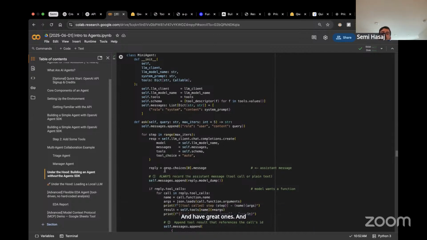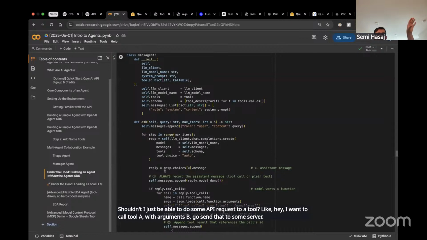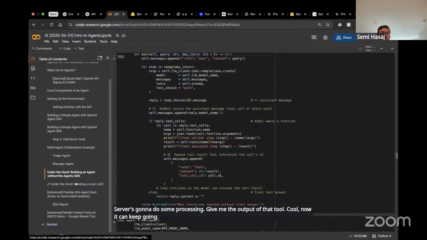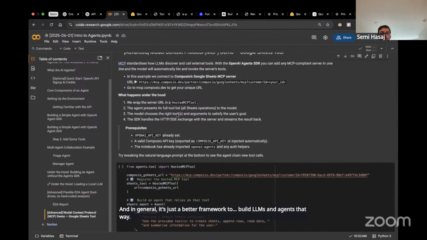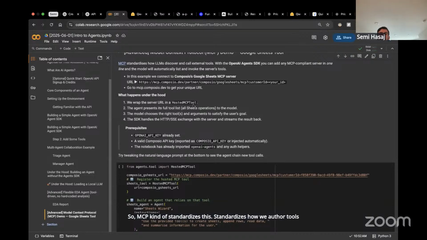And B, why do I need to couple that my tools and my agent must run, let's say, on the same environment? Why do they both need to be client side? Shouldn't I just be able to do some API request to a tool, like, hey, I want to call tool A with arguments B, go send that to some server. Server is going to do some processing, give me the output of that tool. Cool, now it can keep going. And in general, it's just a better framework to build LLMs and agents that way. So MCP standardizes this, standardizes how we author tools, and how we deploy tools and servers.